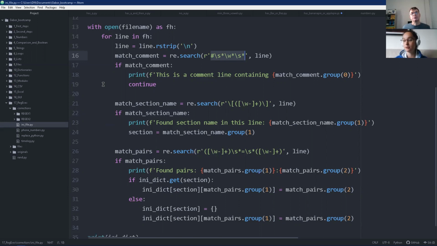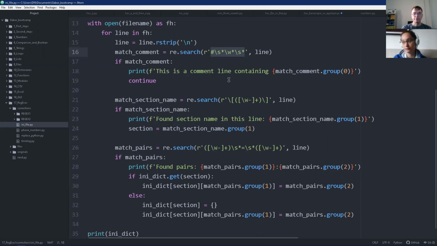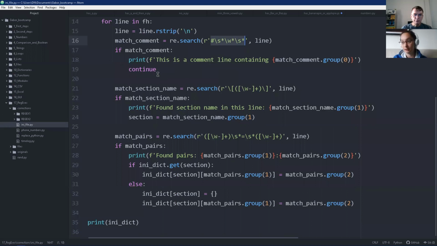Yeah, well, for now, in your example, you said that if it's a comment, it's a separate line. So I could use match here. I don't remember when I wrote that exercise. Okay, good. If it's a comment, I just print out that this is a comment line and then print out whatever was there, and then continue.